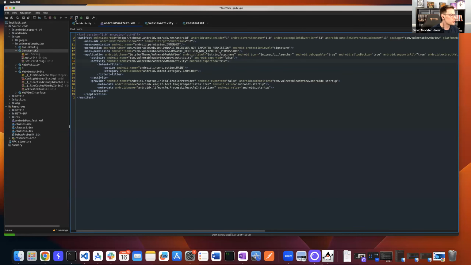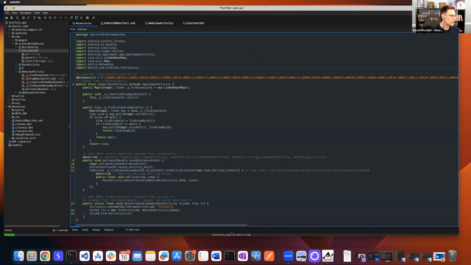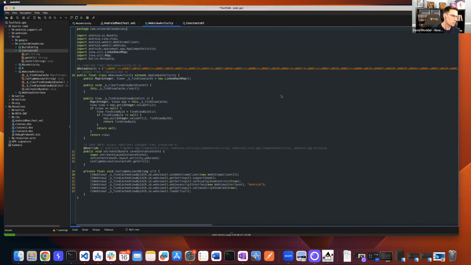So if we go into the main activity here, we see a lot of stuff. Not a lot of it makes sense, just because of the way JADX decompiled everything. But if you notice up here on the left-hand side, we do have a WebView activity. So we're going to jump into the WebView activity and check it out.